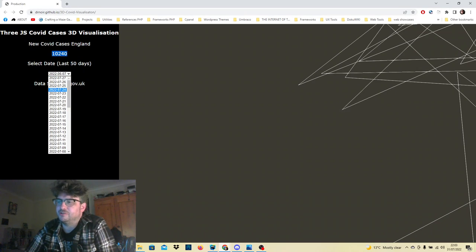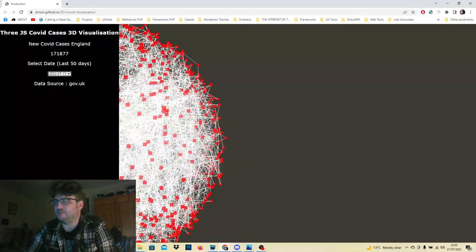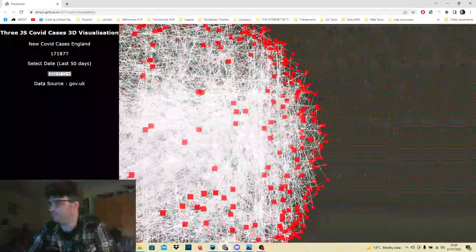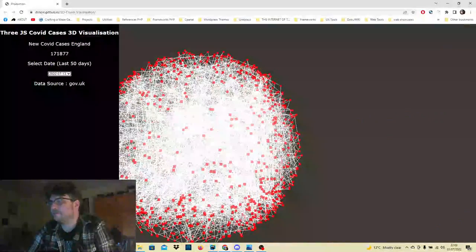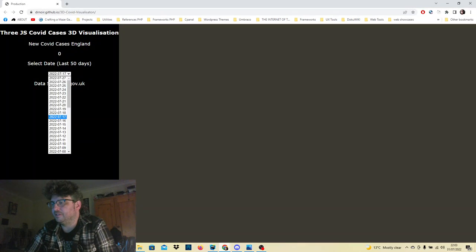I don't know if this is to do with how gov.uk reports the data. For the whole month it's just zero, zero, zero. I'm not sure if they're just reporting it that way. Then there's tons on this one. Look, my GPU's struggling with this one. Look how many cases there are. That is terrifying, obviously, if you look at that. But then there's nothing for days.